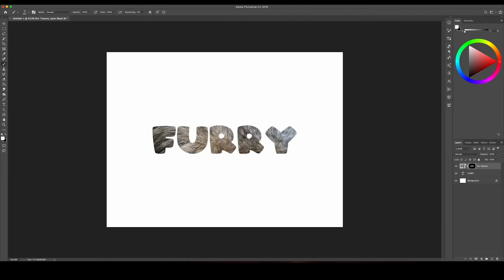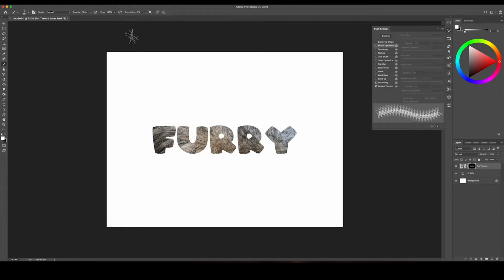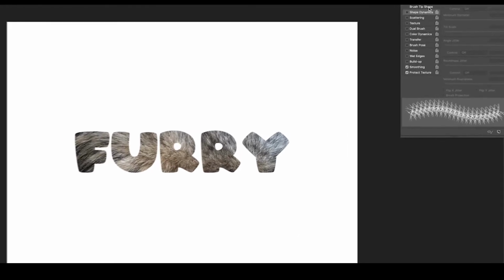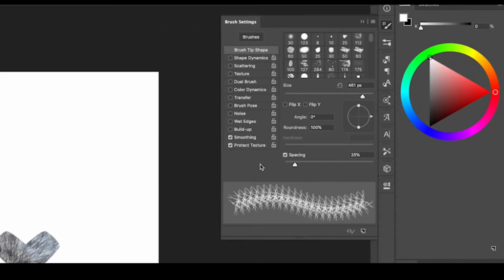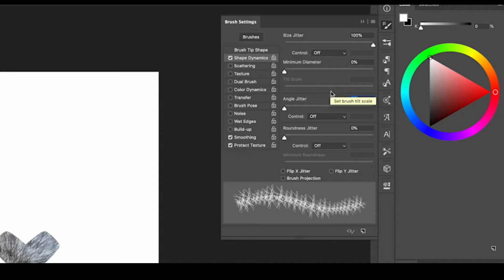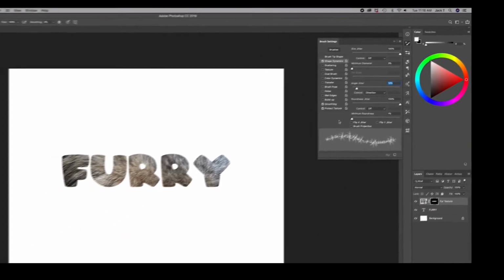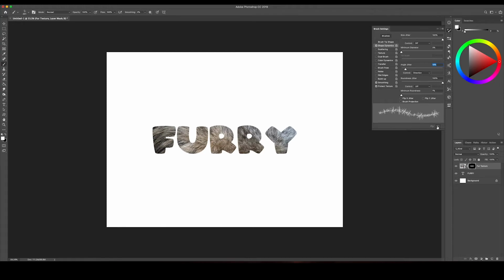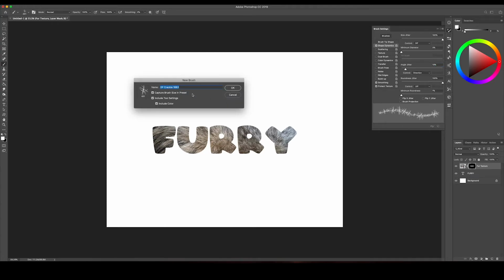Next, we're going to customize the brush to make a better one that fits the fur effect we're going for. By going to the window at the top and selecting brush settings, we can alter the properties of the brush. To begin, set the spacing to about 25%, then go to Shape Dynamics and set the size jitter to 100%, the minimum diameter to 0%, the angle jitter to 10% with its control set to direction, the roundness jitter to 100%, and the minimum roundness to 1%. If you want to keep this brush, you can save and name it by clicking the Create New Brush icon at the bottom right of the tab.